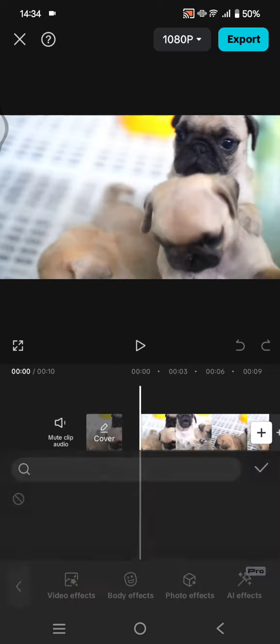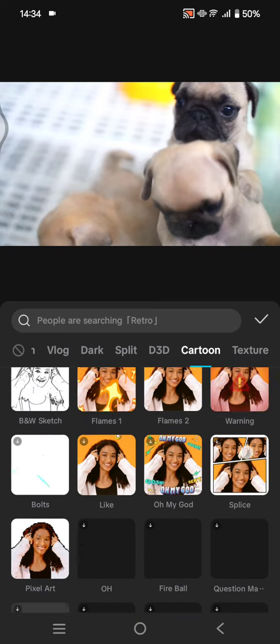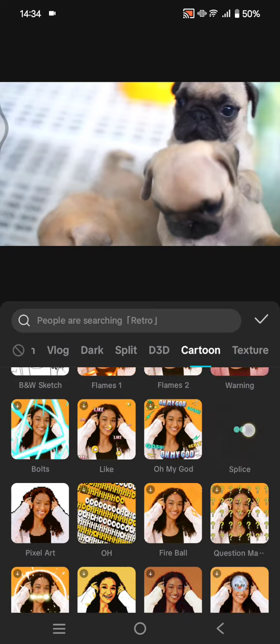So in here, just scroll down until you find the splice video effect. This one's right here. Click on that, and now your videos will be split into 3 frames like this. Don't forget to adjust the length to match with the video durations. And this will be the result.